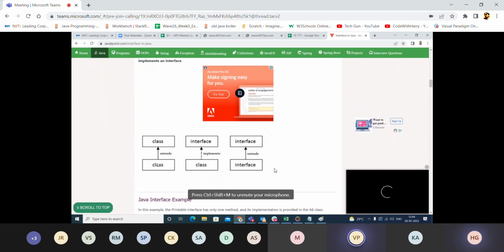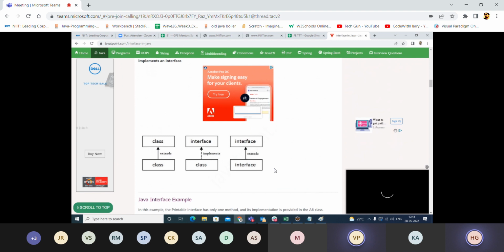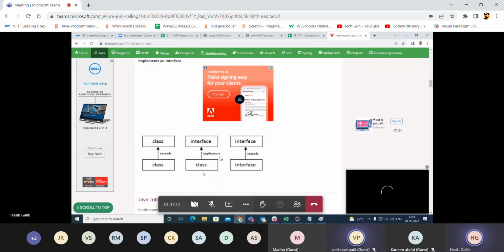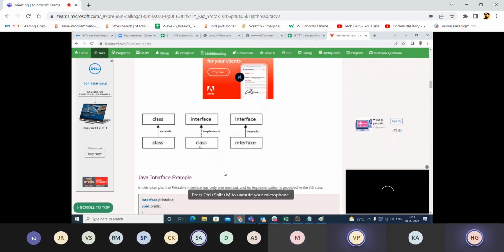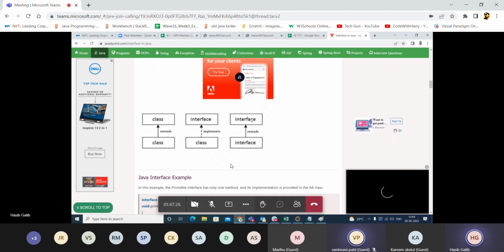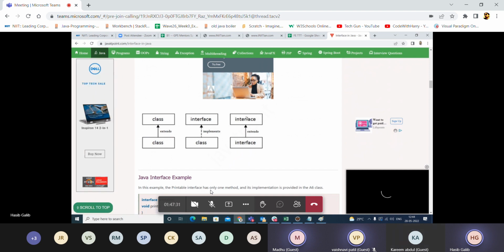Now a class can extend a class, a class can implement an interface, and an interface can extend an interface. Any explanations required in these three diagrams? No, sir. So when a class implements a particular interface, all the functions declared in that interface need to be defined in the class. When an interface extends an interface, the child interface inherits all the function declarations in the parent interface, and class extends class means one class can extend another class.